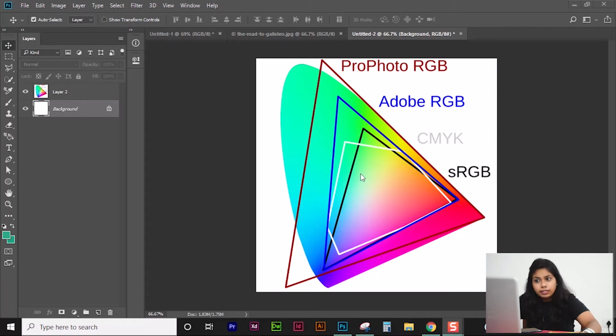Now RGB is the color range. You can see this triangle, this black triangle is the color range RGB. Now sRGB and Adobe RGB are the two types of RGB. RGB stands for red, green and blue, and S stands for standard. Now this black triangle shows you the standard RGB color range, whereas the bigger blue triangle shows you the Adobe RGB color range, which is a bit more than sRGB.